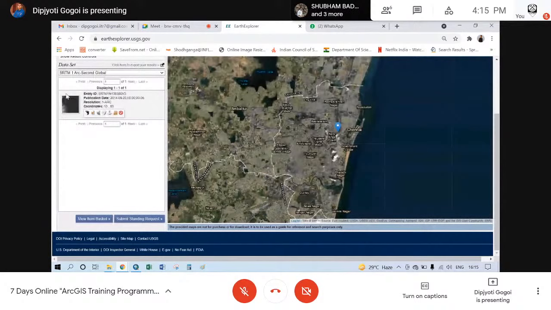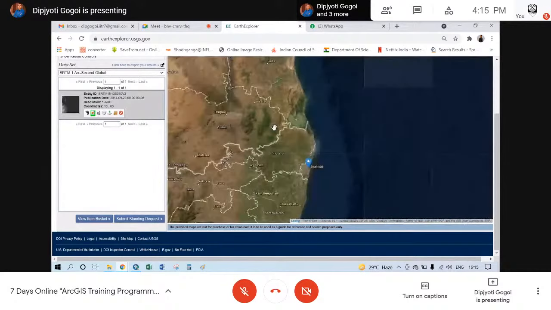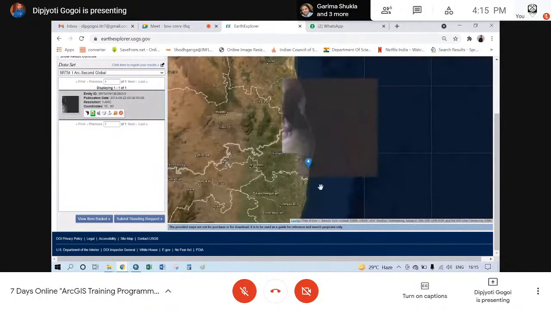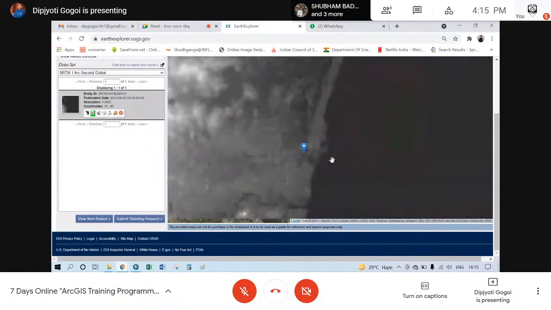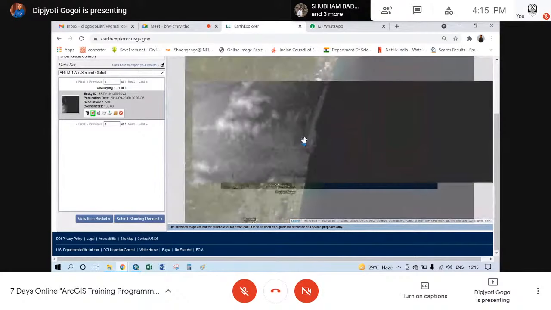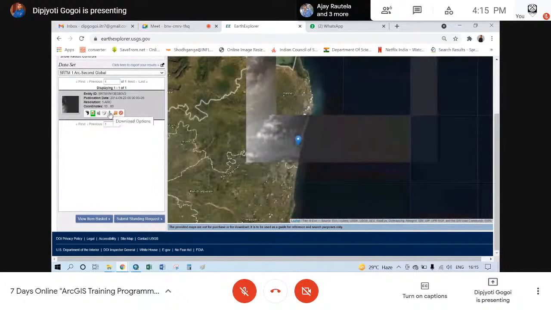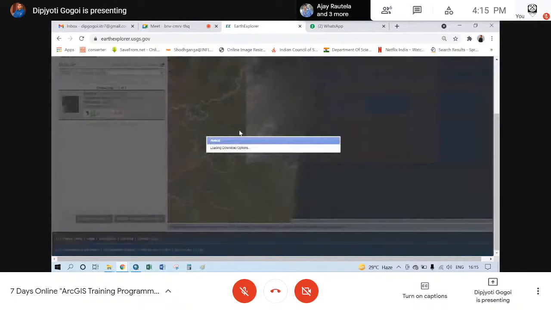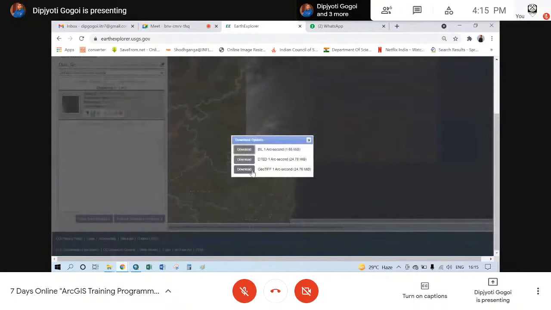Now you can see the DEM for the single time publication, that is 2014, 23rd of September. You can lay that image on this map, and you can see that the Chennai area lies on this area. This one we can directly download by clicking here. The same process: by clicking here, we will download the GeoTIFF 1 ArcSecond. Like this we can download.